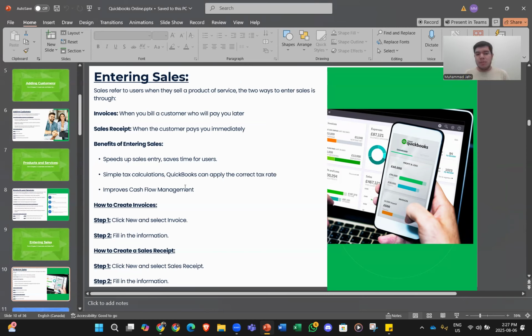The benefits of entering sales in QuickBooks Online is that, again, it speeds up the sales entry, so it saves time for users to do other things in the business itself. So you don't have to spend time writing down on a piece of paper the same information. You can go on QuickBooks, you can just type in the details, and it will record itself.